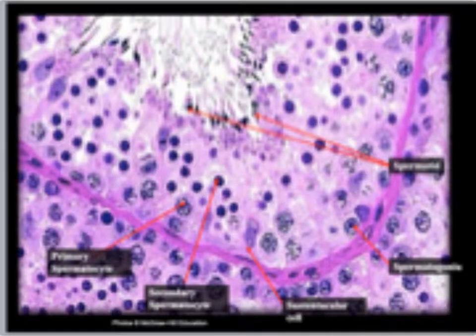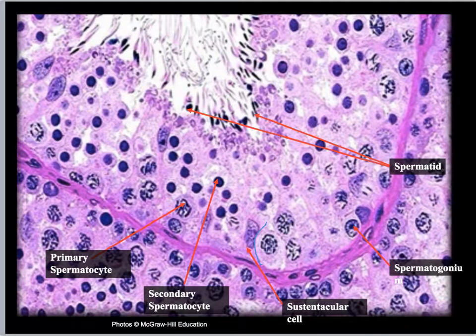All right, so here we are going to blow this up a little bit bigger, and you can see a really nice sustentacular cell right here. Now, it's hard to visualize this. All right, so there's another one right up in there, but everything is actually squished in between two sustentacular cells. So the sustentacular cells are creating a compartment, okay?